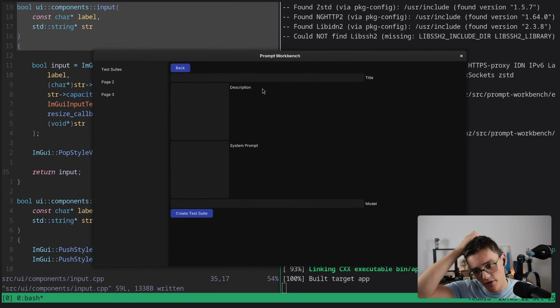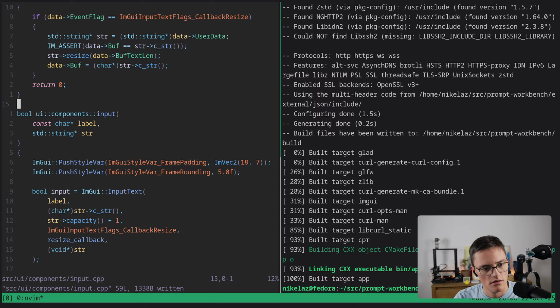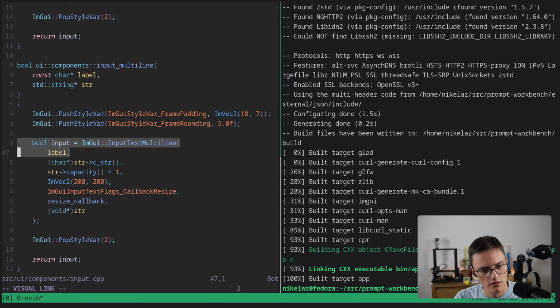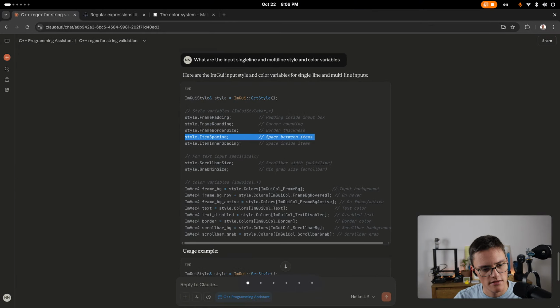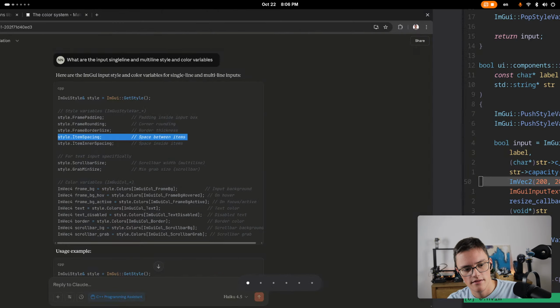Okay, we have rounding and padding, and I would like better padding on my fields, especially top and bottom. I mean, the buttons are fine like this, I think, but the fields... Actually, let's leave them like this for now. Now, the multi-line field currently has this vector right here, which I think is width and height. And I wanted to expand.